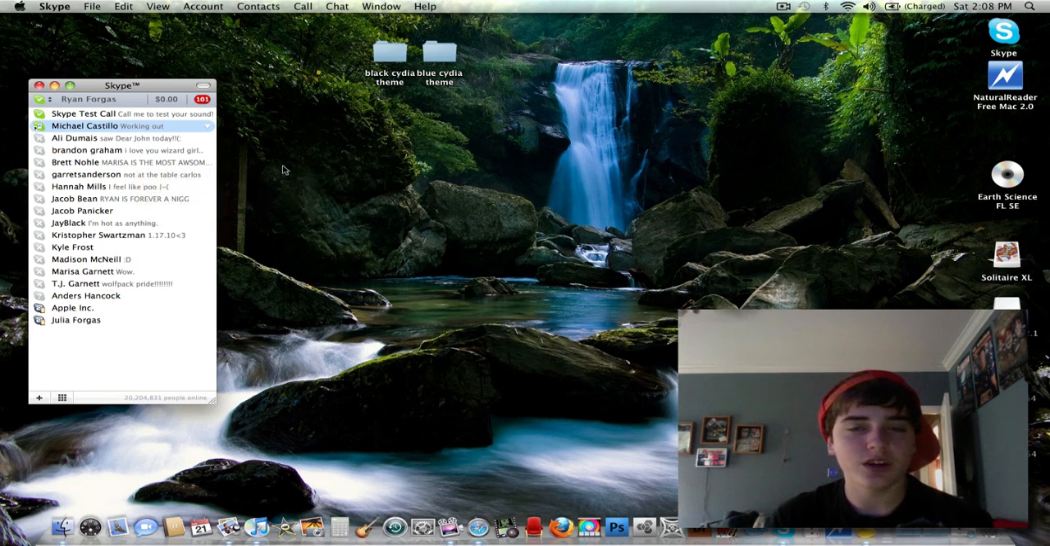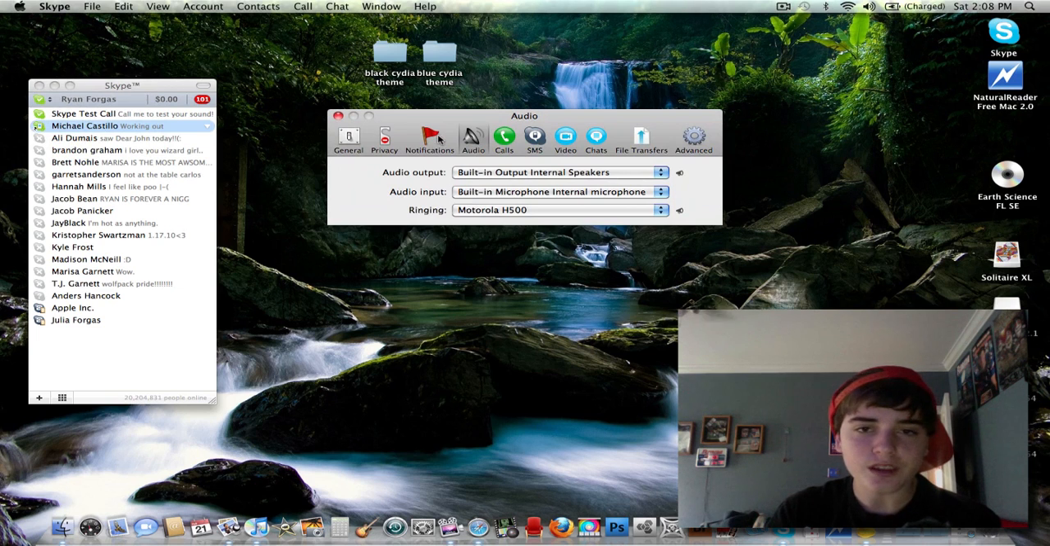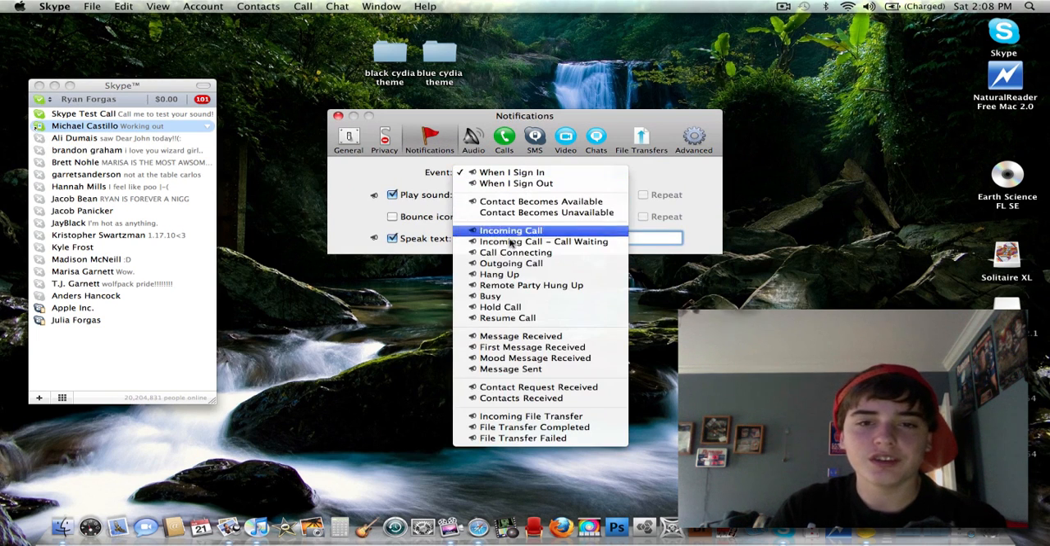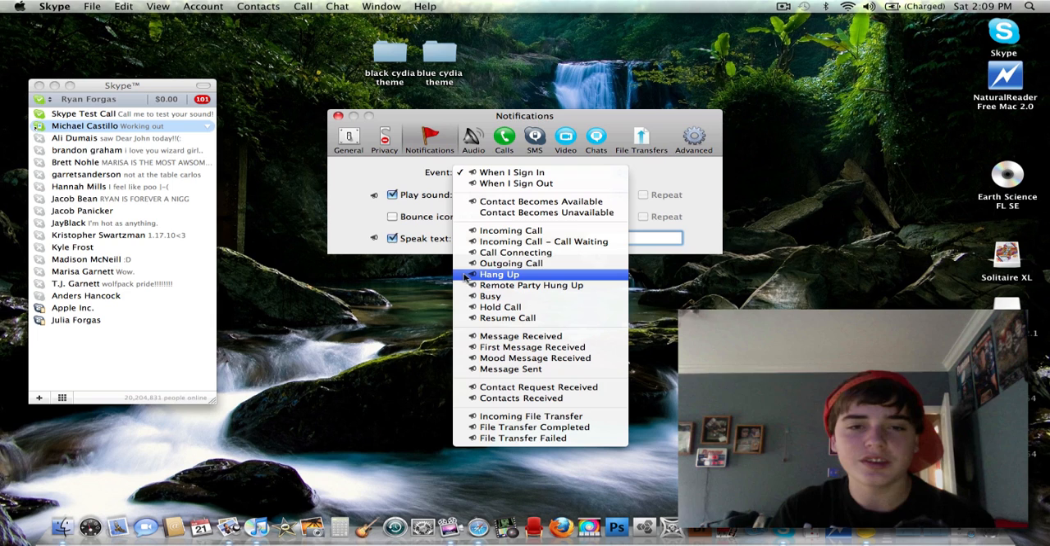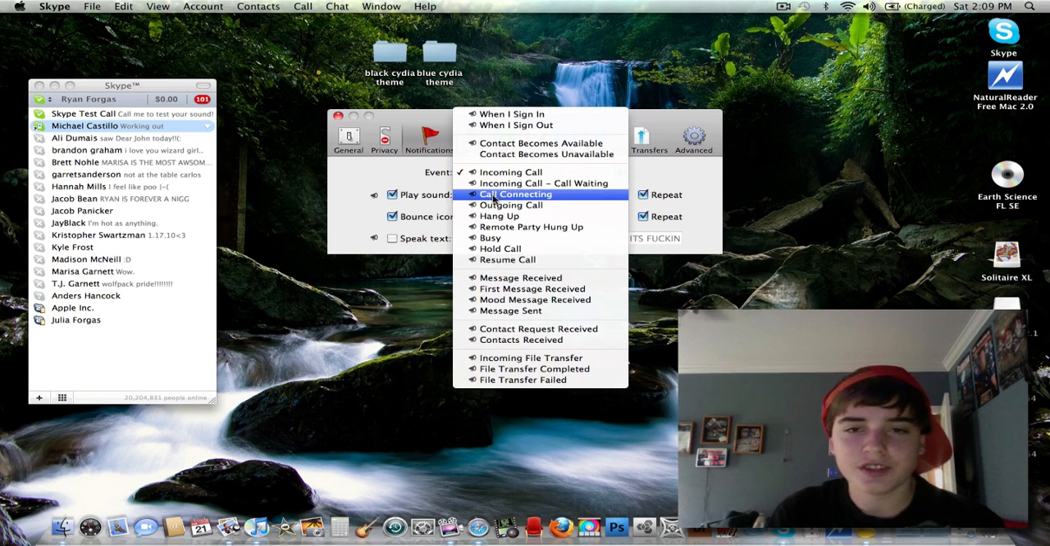Such as when you log on to Skype, when you get a message, basically any ringtone possible. You're gonna go to Skype and click on Preferences. Go to Notifications and you can see all this stuff. The little megaphone right next to it means it can speak to you. You can speak the text. So let's say I get an incoming call. I have this little custom ringtone. Let's not do that actually.